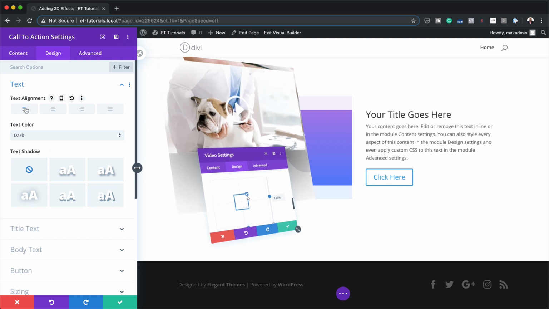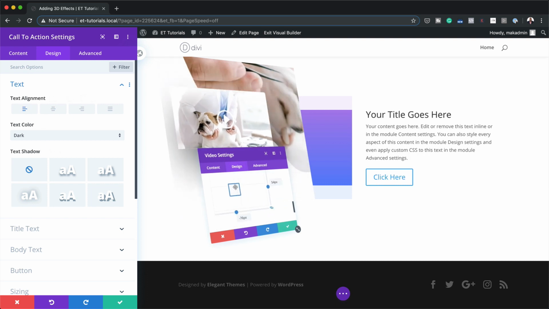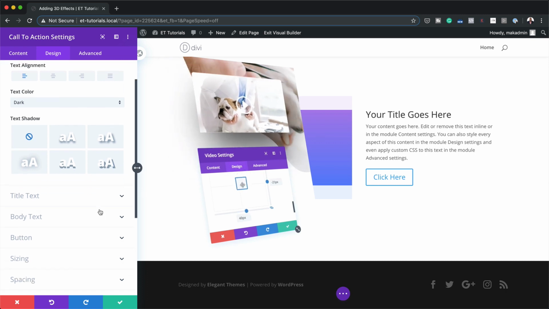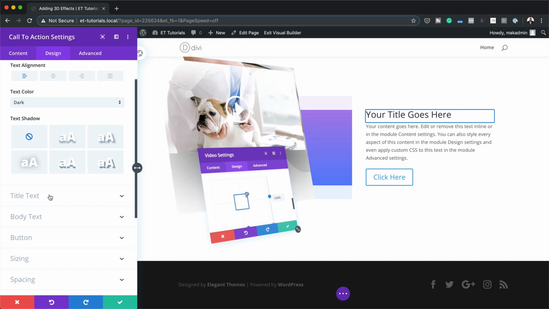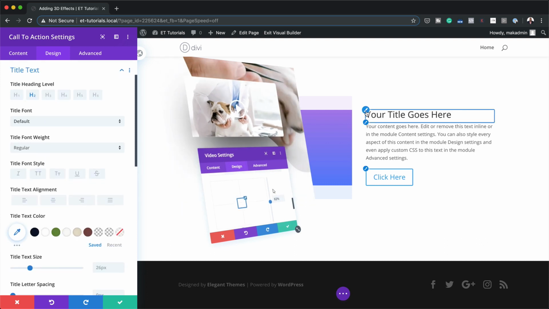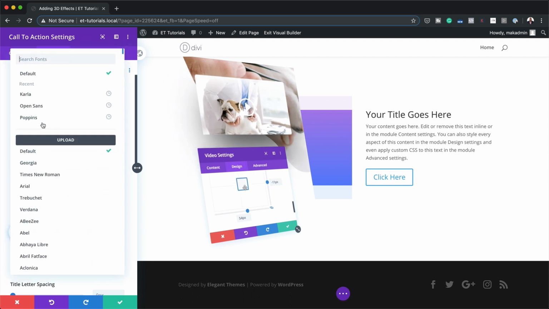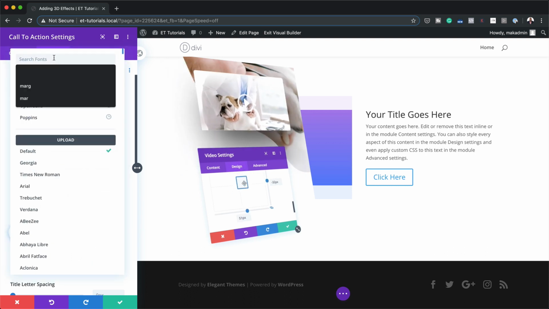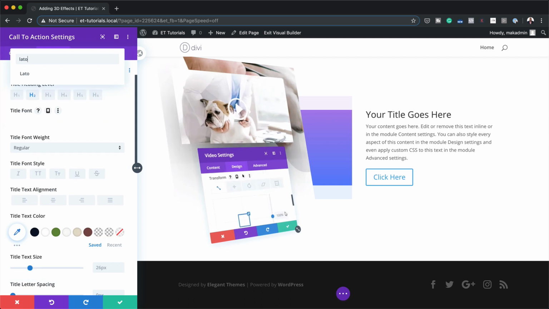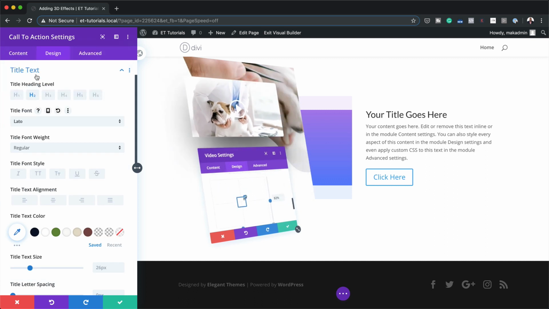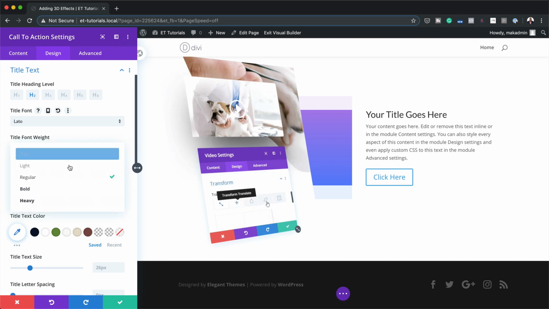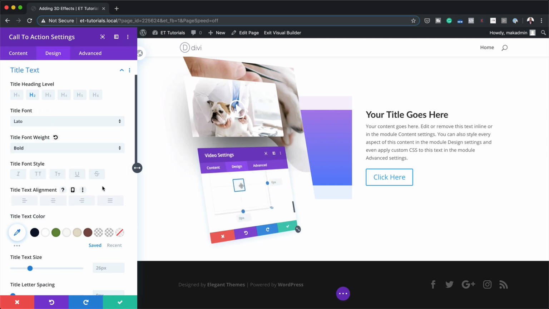And our alignment needs to be aligned left. And now we can play with the fonts and also the text sizes. So I'm going to start here with title text, and this is heading 2. I'm going to change the fonts from default to Lato, so I'm going to search for it. By the way, it's a free font, so you can always go ahead and search for it and use this. All right, so next I'm going to come over here and set this to bold.